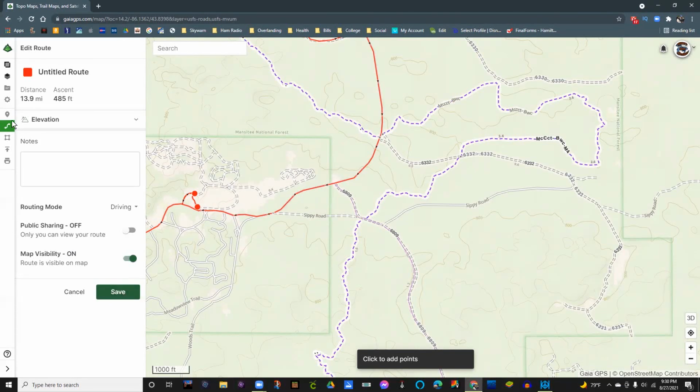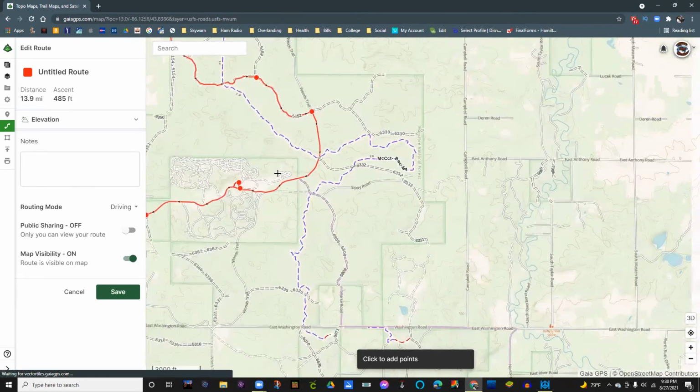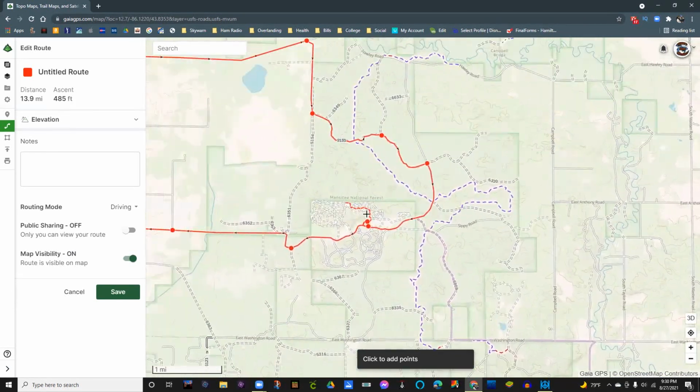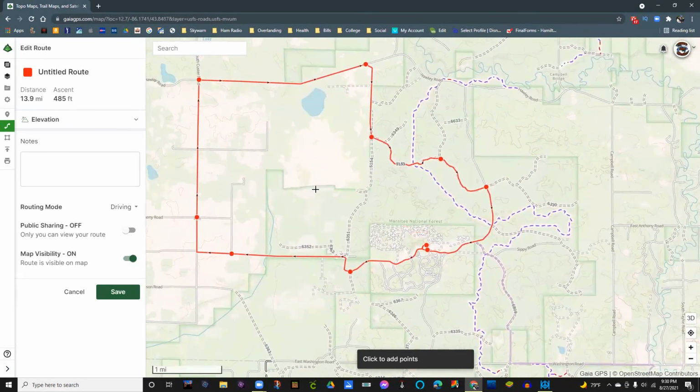It shows us here we did 13.9 miles and the ascent is 485 feet. If we just scroll out, you can basically see our route. We map this, it's roads that we can take, and it tells us how long it is. This is a good way to map out your trails when you're trying to figure out some trips to take. We've done this several times for different trips we've gone on, and it's helped out.